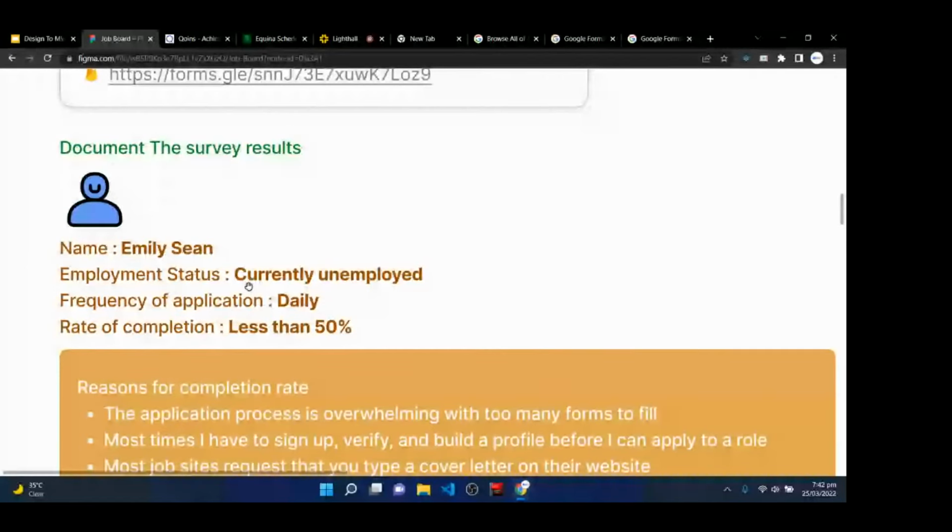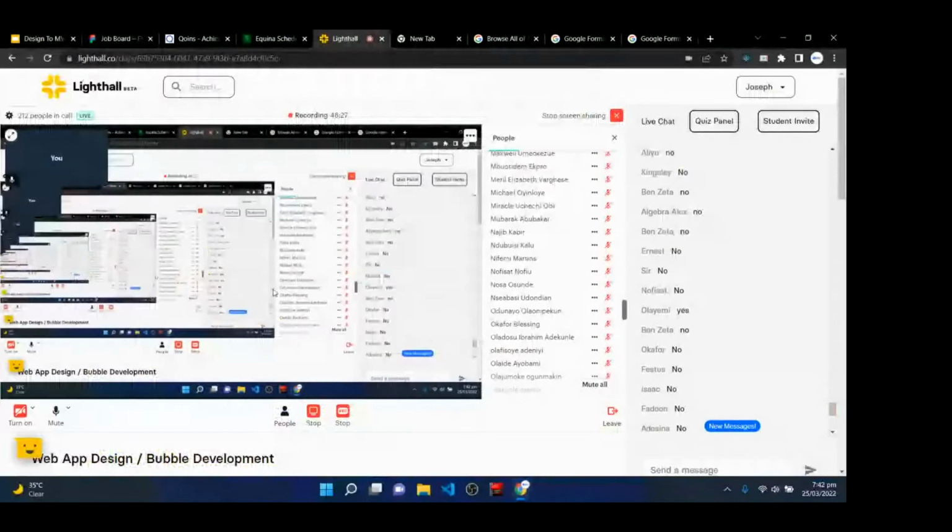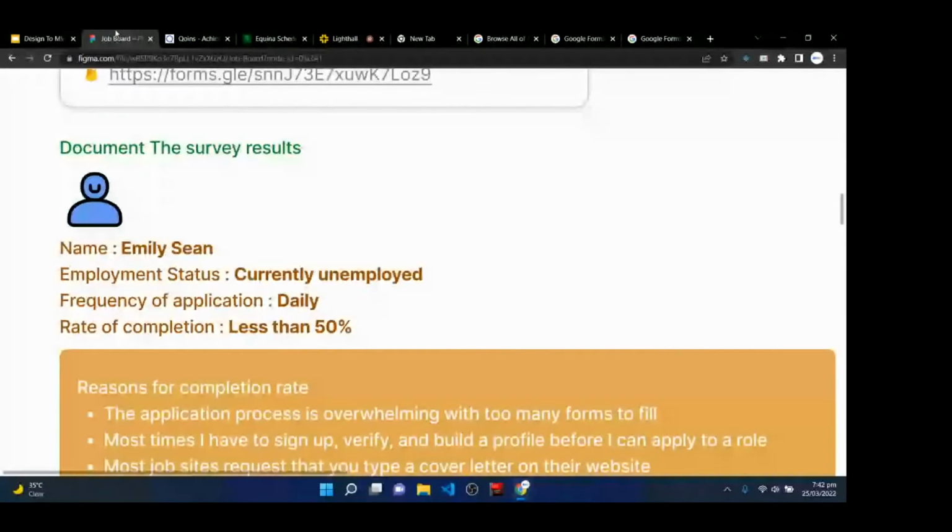You document the survey results based on the questions that you asked in your survey, obviously. So you'd come here and write down the name of the person, the employment status. Remember, we asked these questions. Now you write it down. The frequency of application, you write it down. The rate of completion, you write the person's answer down.